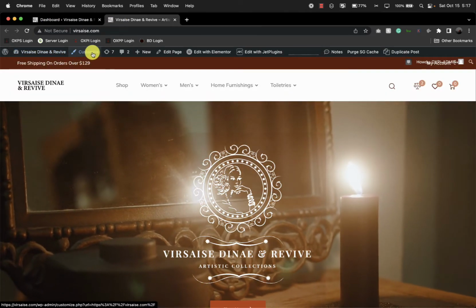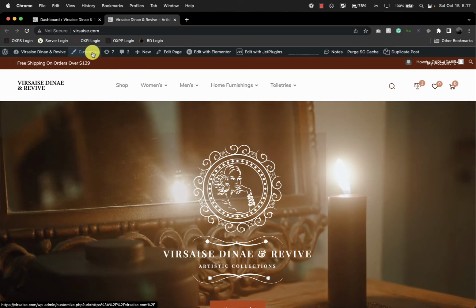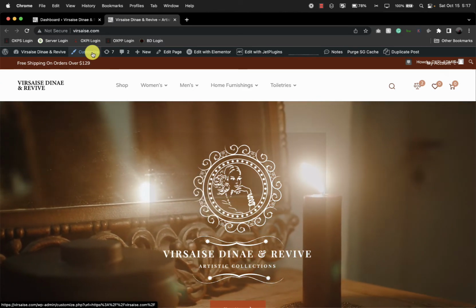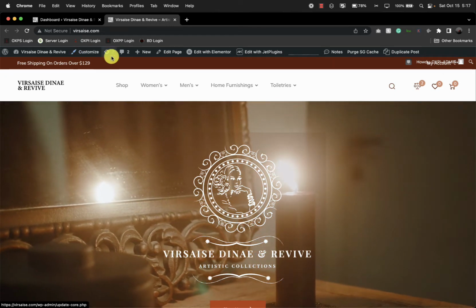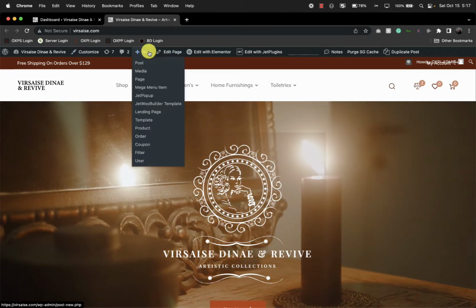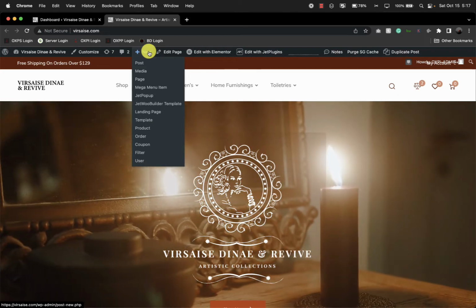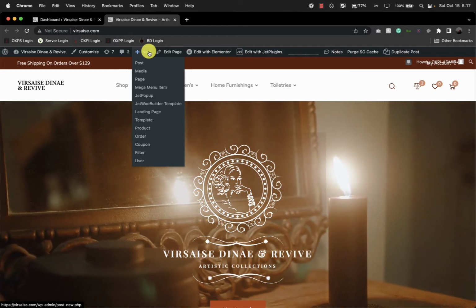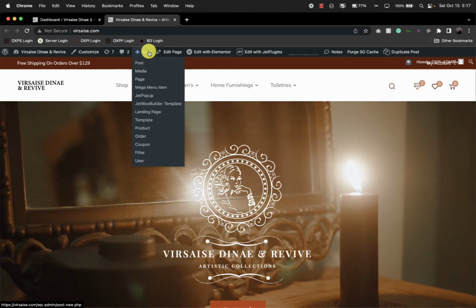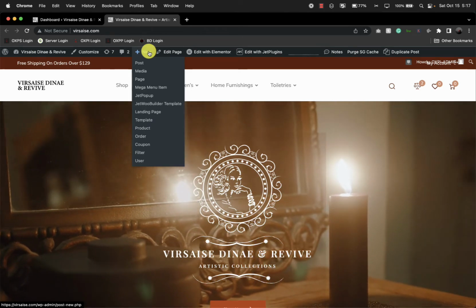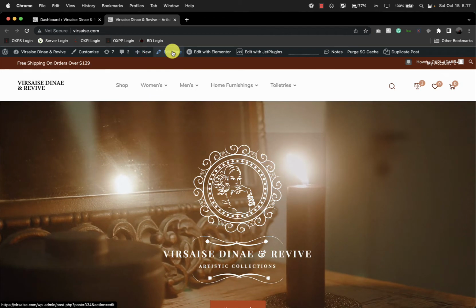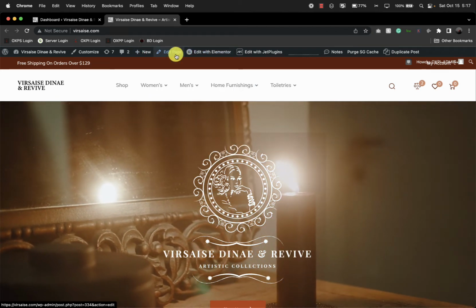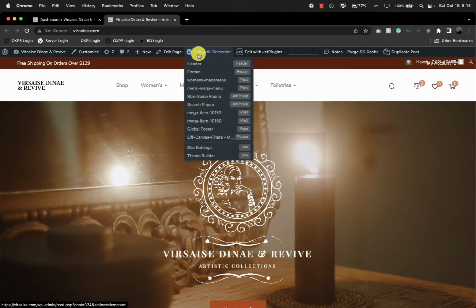The customize menu changes site-wide items. We don't really have to bother with that too much because most things are going to be changed on the page itself, as you'll see shortly. The new menu, we don't really bother with that too much either. Generally speaking, we're going to create things from the dashboard, but if you wanted to create something really quickly, you would do that right here. And then these two buttons are the most important: the edit page and the edit with Elementor.